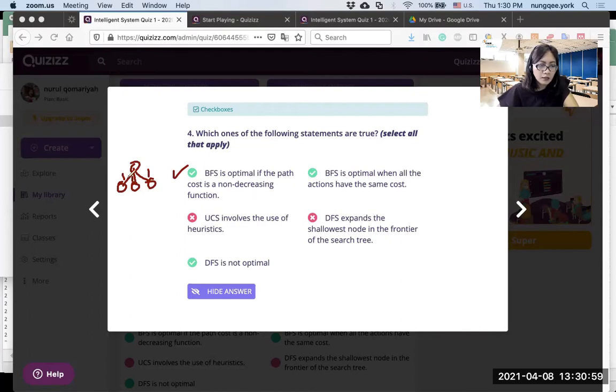Non-decreasing means like this, constant. BFS is optimal when all the actions cost the same. These two sentences mean the same. UCS involves the use of heuristic. Do you think so? No, because uniform cost search still belongs to the family of uninformed search. Week 2, remember. Uninformed search doesn't use any heuristic, but it uses the real cost here.